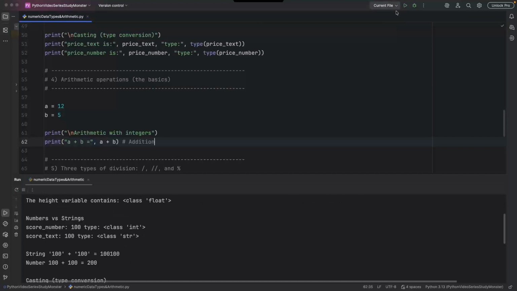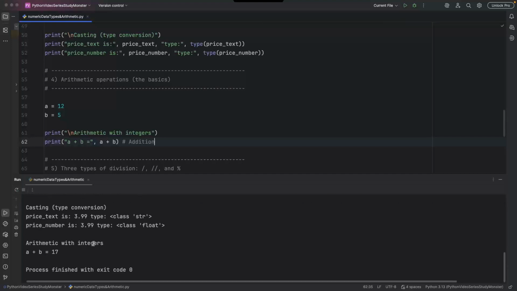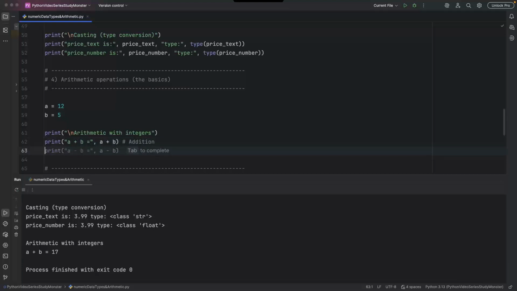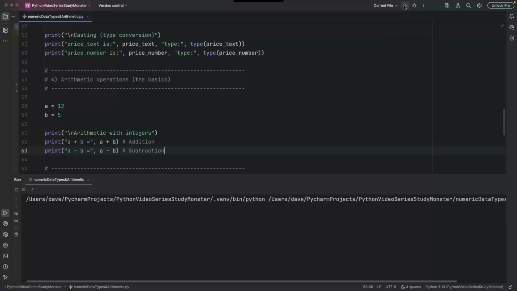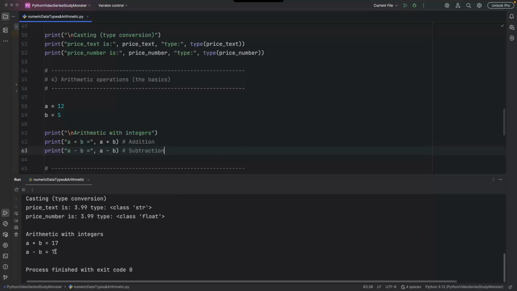So we'll run that, and we should see down here, arithmetic with integers, A plus B is equal to 17. So it took 12 and added 5 to it. And then it's going to be very obvious what's happening here. We're going to take A and we're going to minus B from it. And this is clearly subtraction. Let's run it and see what happens. So it took 12, subtracted 5 from it, and it's given us 7.